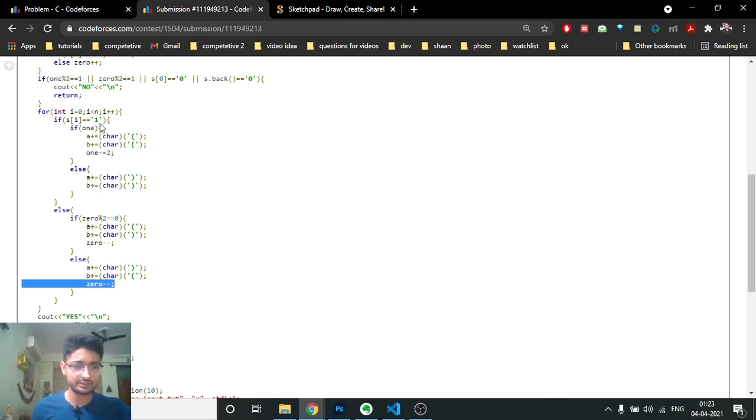So I've used this for both the zeros and the ones. In the end, you just print yes and print the A and B strings.